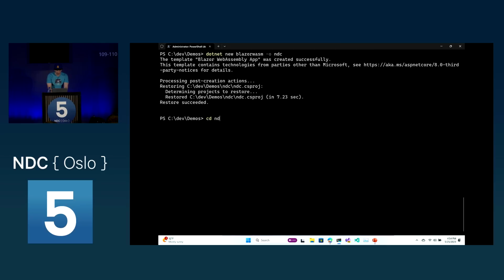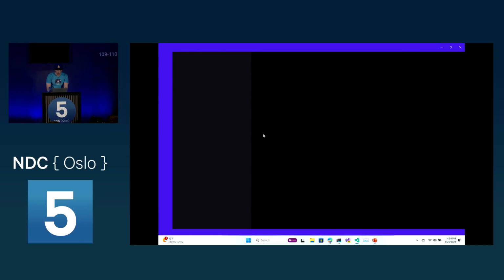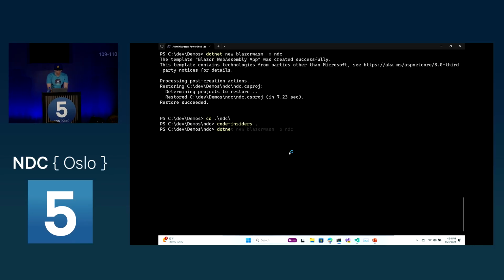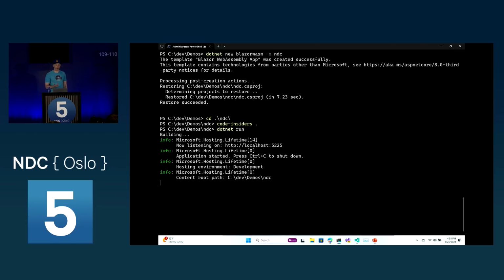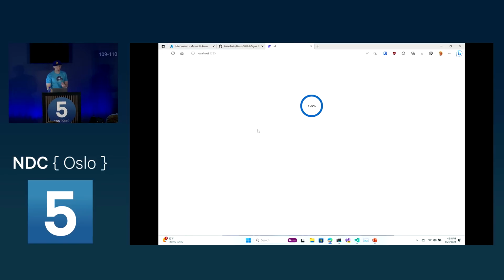So let's go in here, NDC, and then I'm just going to open up Code Insiders, and then I'm going to dotnet run this. So basically what I'm doing here is just running the application. The application, if you've built a .NET app in the last 4 years, is going to look like the one that you've all seen. But one thing that's really important to call out is that everything runs in the browser.